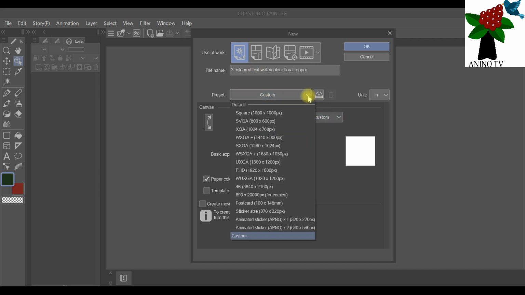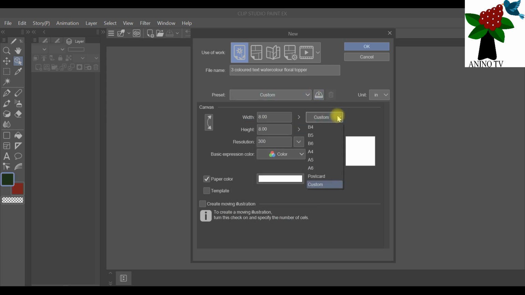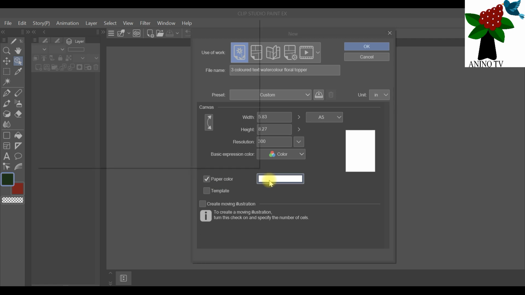Preset, I want it to be, so okay, let me leave it on cost. The unit is in inches. Custom, I'm going to use A5. You can resize it as we design the work. We'll use A5. I'll resize it if I need to do that. Resolution 300 because I'm going to print it, and paper color is white.